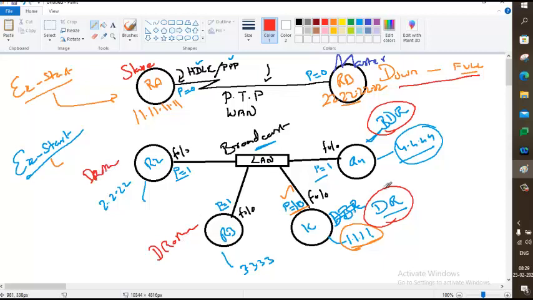this role is going to be forever, even after adjacency formed. This will continue to be a DR. This will continue to be a BDR. This will continue to be a DR other until some re-election happens because of some topology change.